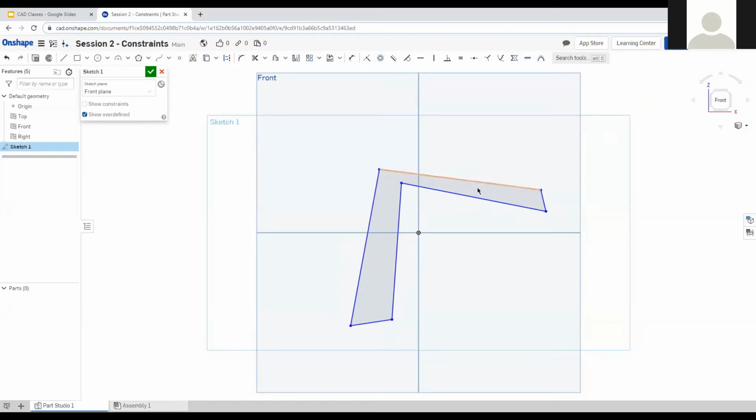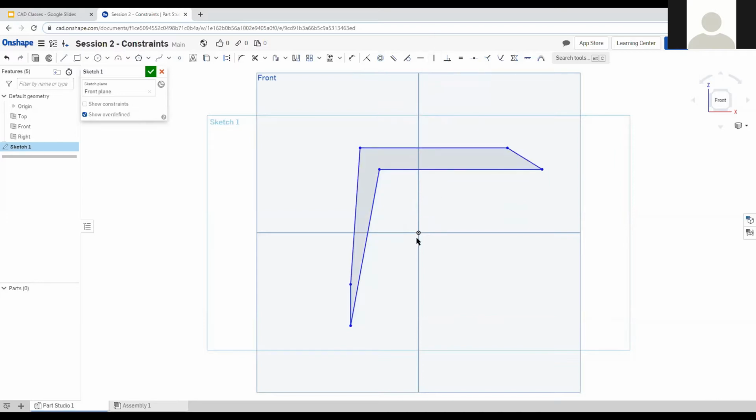Say I want this line to be perfectly aligned with the horizontal axis. I could either go up to here and press this button, which sets the line to horizontal, or alternatively, I could just press H, which is the keyboard shortcut for it. I'll do it again down here. Oh wait, I pressed vertical.